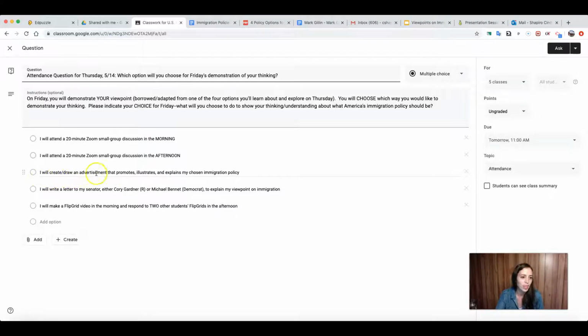I will create or draw an advertisement that promotes, illustrates, and explains my chosen immigration policy. You could do this electronically, or by hand and take a picture and upload it. Either way is fine with me. You could write a letter to your senator, and you can choose which one. Do you want to write to the Republican, Cory Gardner, or the Democrat, Michael Bennet, to explain your viewpoint on immigration?